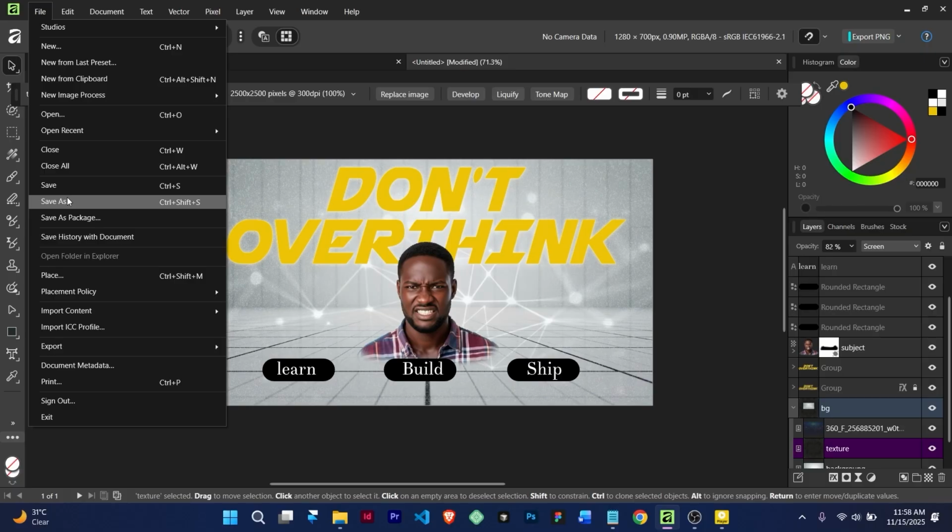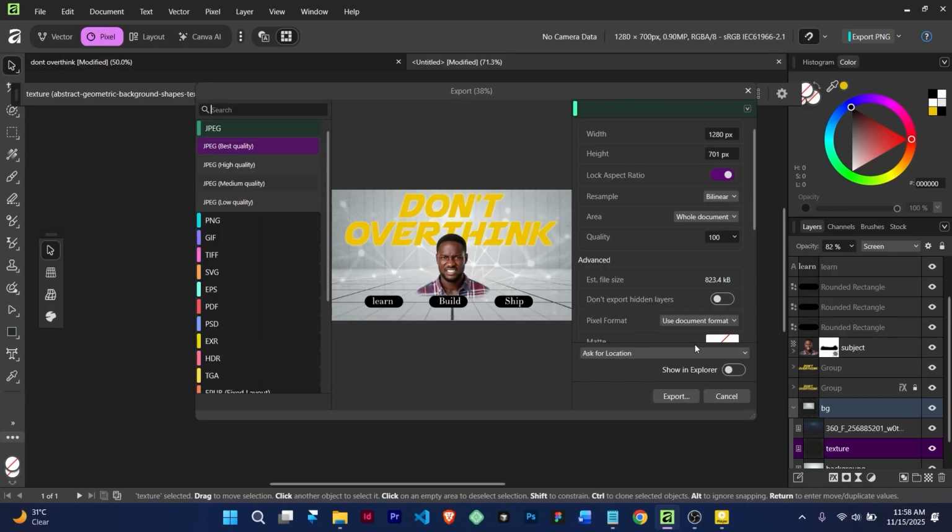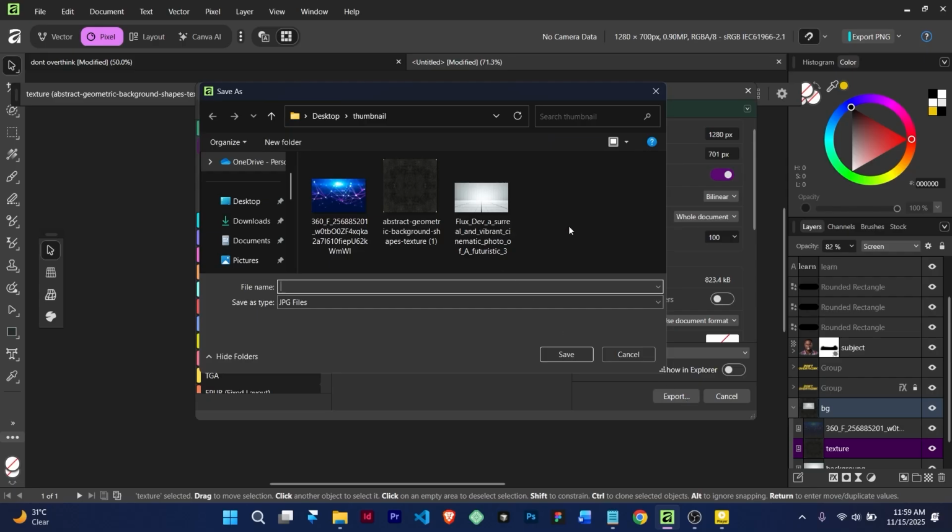You can save as to save your file, and if you want to save the image, you just go and export, and you keep everything as I have here. The JPEG best quality, you can increase it. It's already at 100. If it's not at 100, you just increase it, and you export. When you export, it's going to show the folder you want, and you just give it a name and click on save.